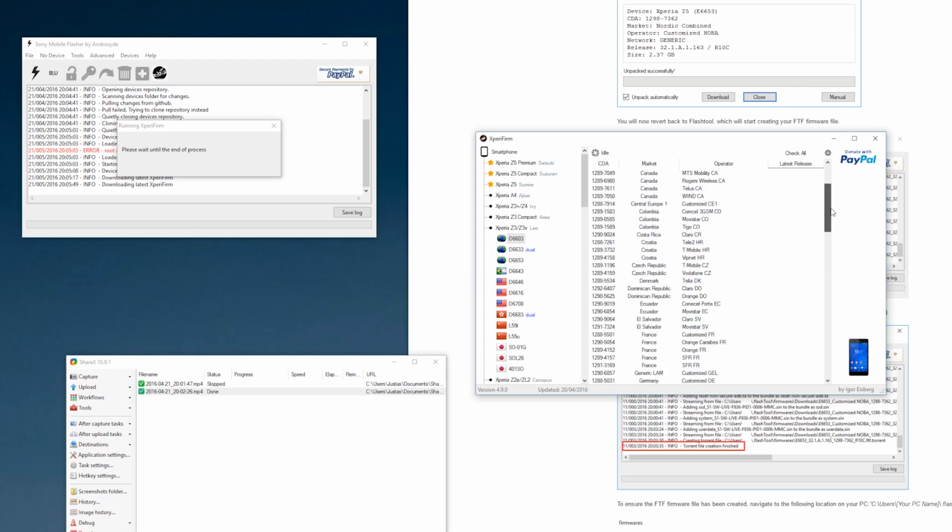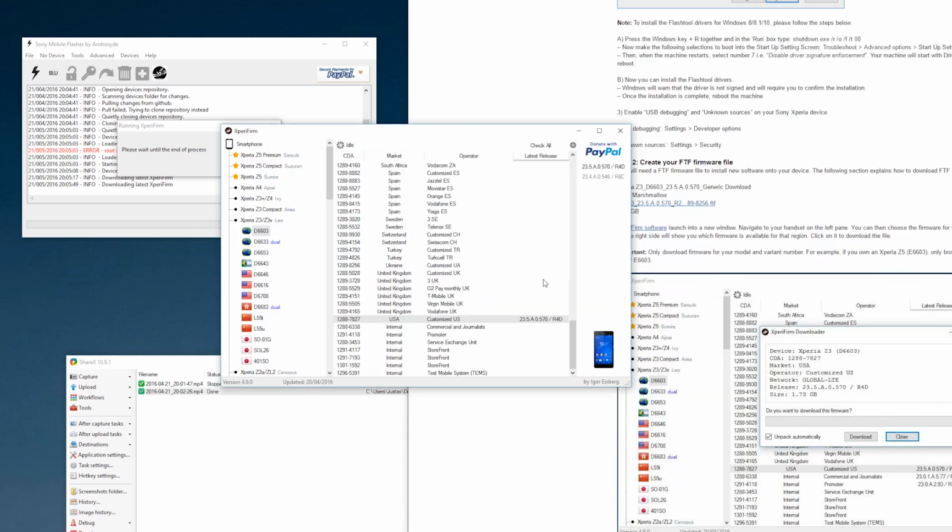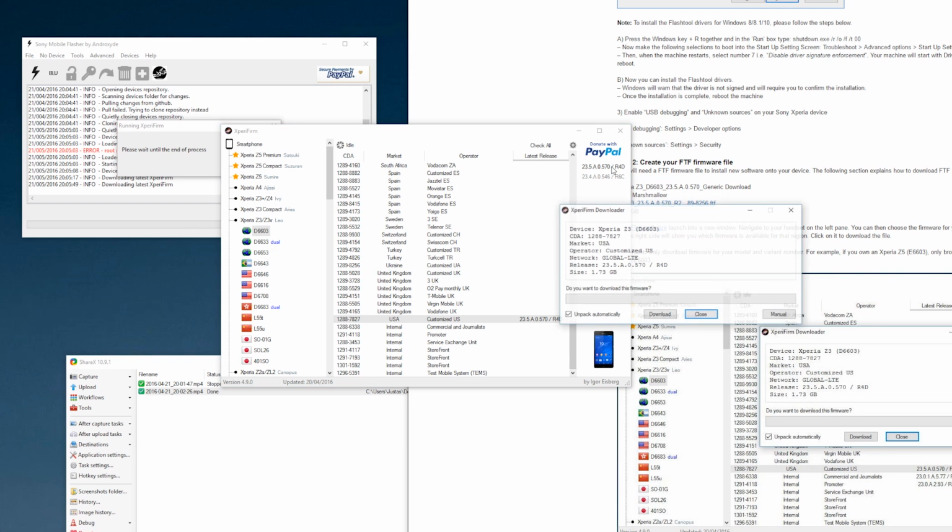Choose firmware version. I'm in Canada, so I will pick standard US. Make sure it's Marshmallow, so it should be 23.5.a and above. Click on the firmware, check unpack automatically, and download.